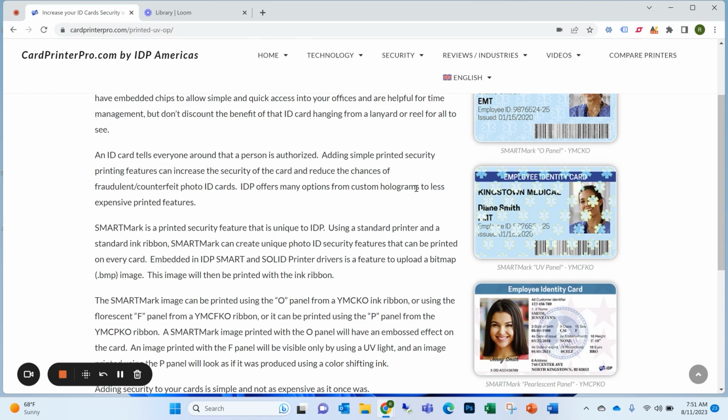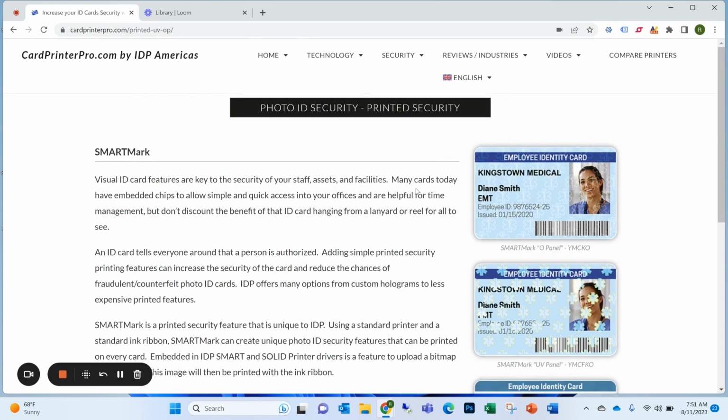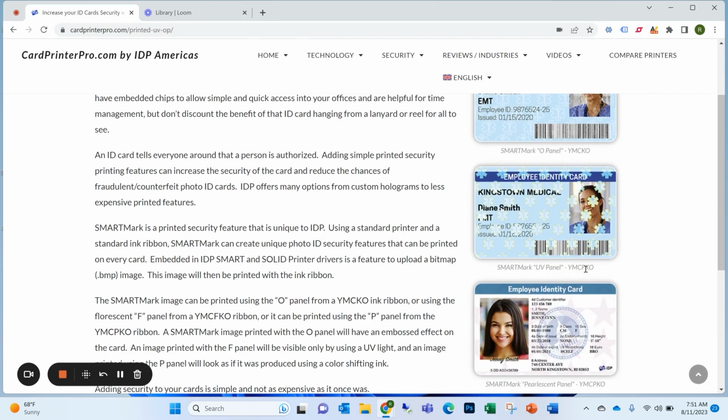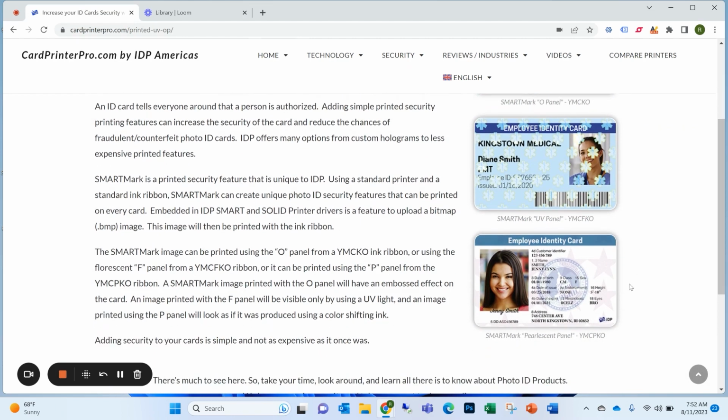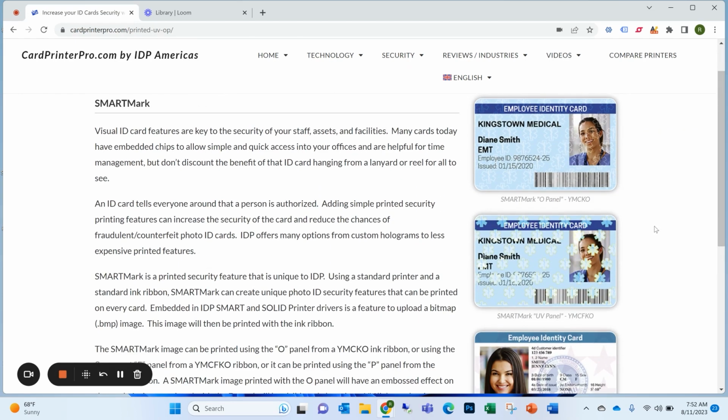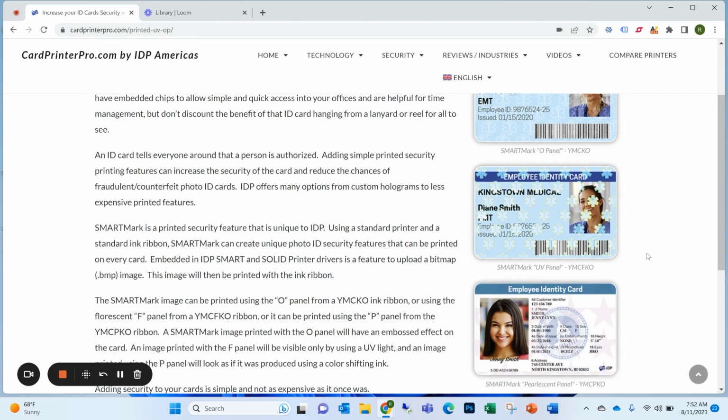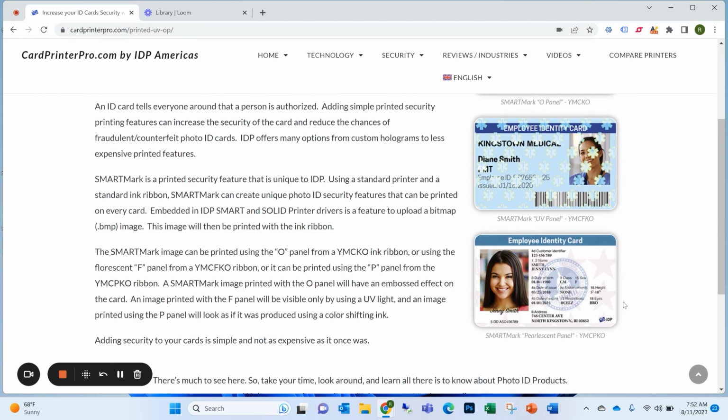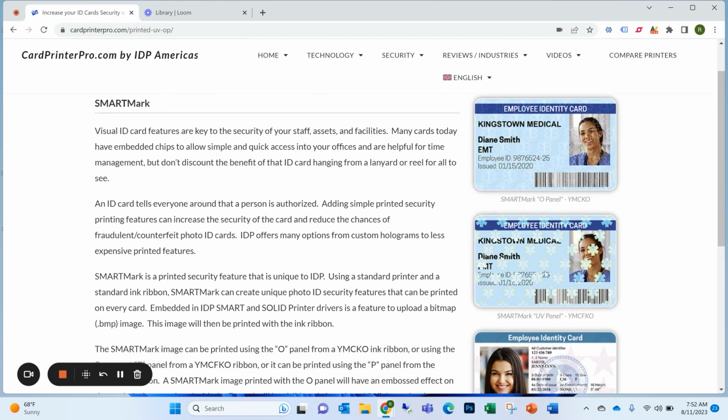The method that I'm going to go through to create a bitmap image is the exact same method that we would use to create a SMARTMark O panel bitmap, or an FKO, a fluorescent bitmap, or a PKO. So using this same methodology, you'd be able to create a SMARTMark O panel image, a SMARTMark fluorescent image, or a SMARTMark PKO image. So let's jump in and create the bitmap.